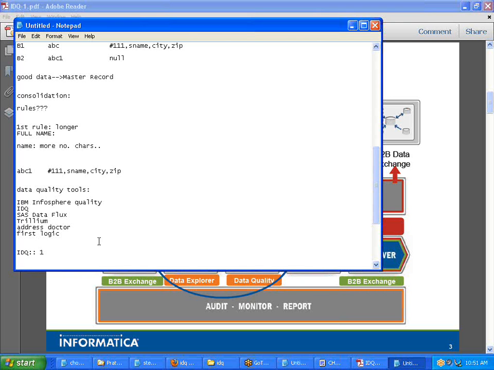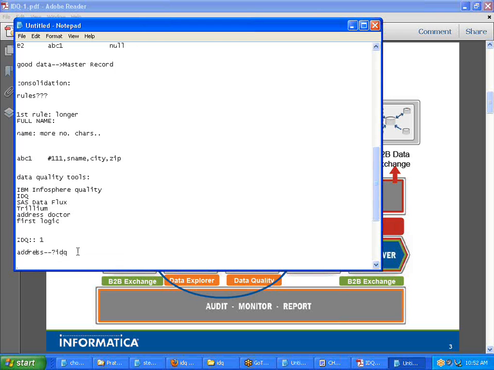Now, previously there was a question from Naresh: is Address Doctor not part of IDQ? The answer is yes, but not three years back, because Address Doctor was a separate tool altogether, which is used for address verification. Now Informatica acquired that. After that, Address Doctor is part of data quality, not before. That is why I listed it as a separate tool.